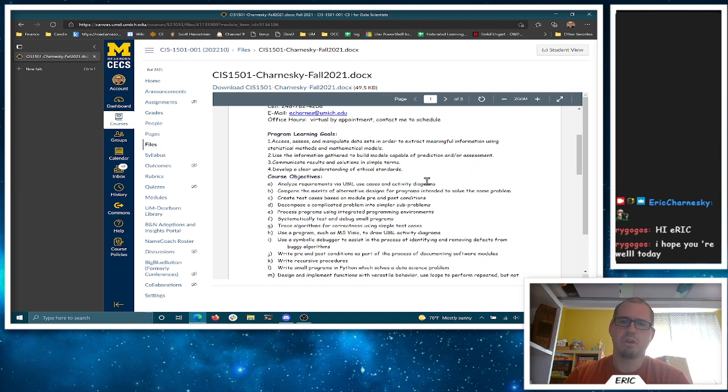So a couple of these program learning goals come from the data science program, because this is a course in the data science major. Not everyone who takes it is a data science major, though. I've had a couple math majors come through. I've had someone who was a physics major come through the course before. Occasionally I get grad students doing some undergrad programming prerequisites as they look to a master's program.